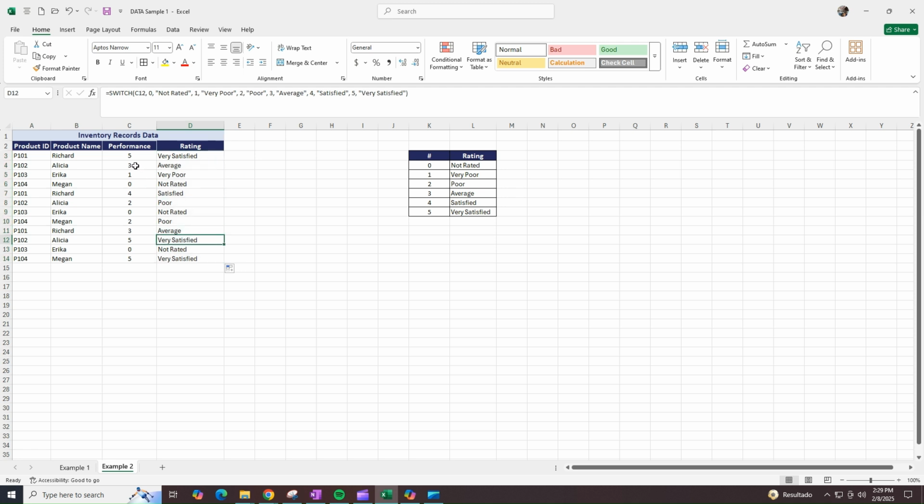If you change any of the values from the expression, column C, you will notice the change in column D right away.